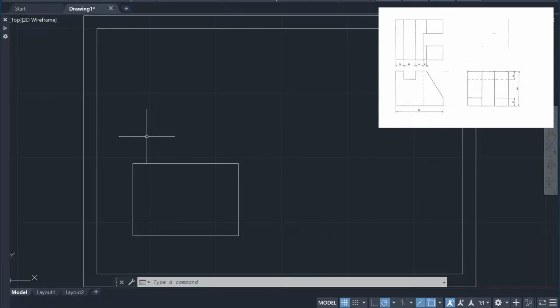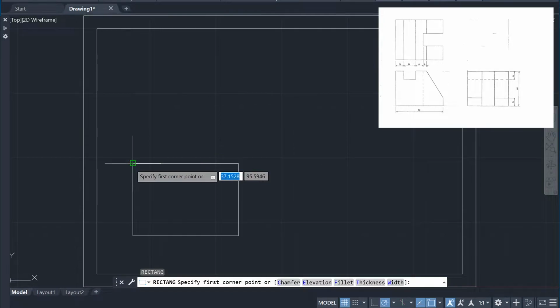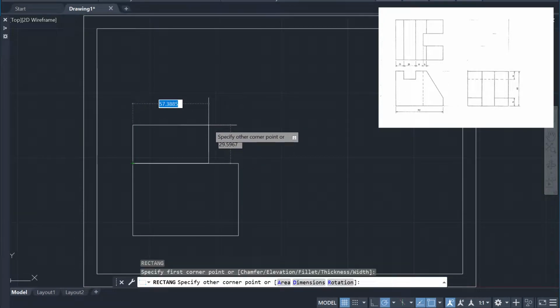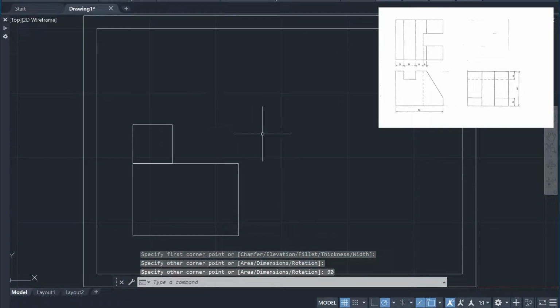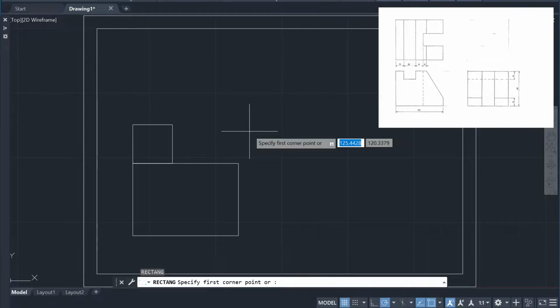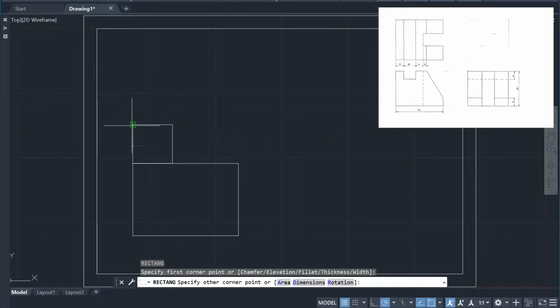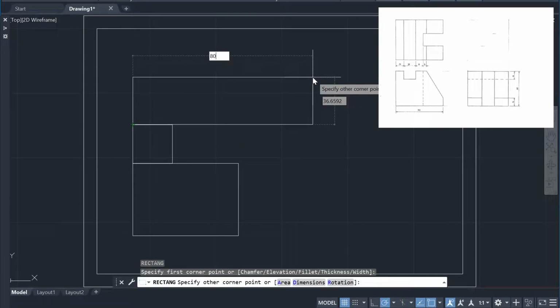Well, so what I might do is I'll start with a rectangle from here, and I don't really care about the dimension. You know what, we're going to go 30 by 30. And I've said before that 30 is a good distance to put your object. And I'm going to draw another rectangle. So this one here is going to be 80 by 52.